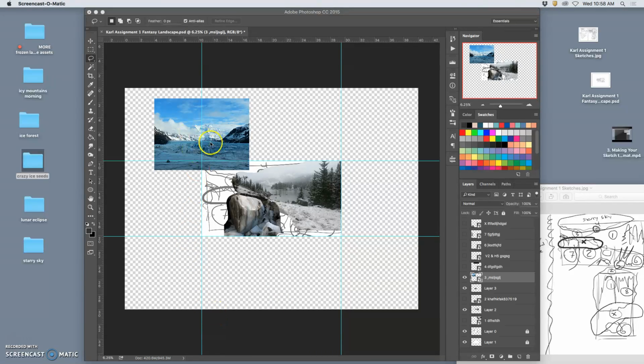All right, so continuing to place my references. All my resolution is right. Now I just need to kind of lasso, with lots of overlap. Always lots of overlap.